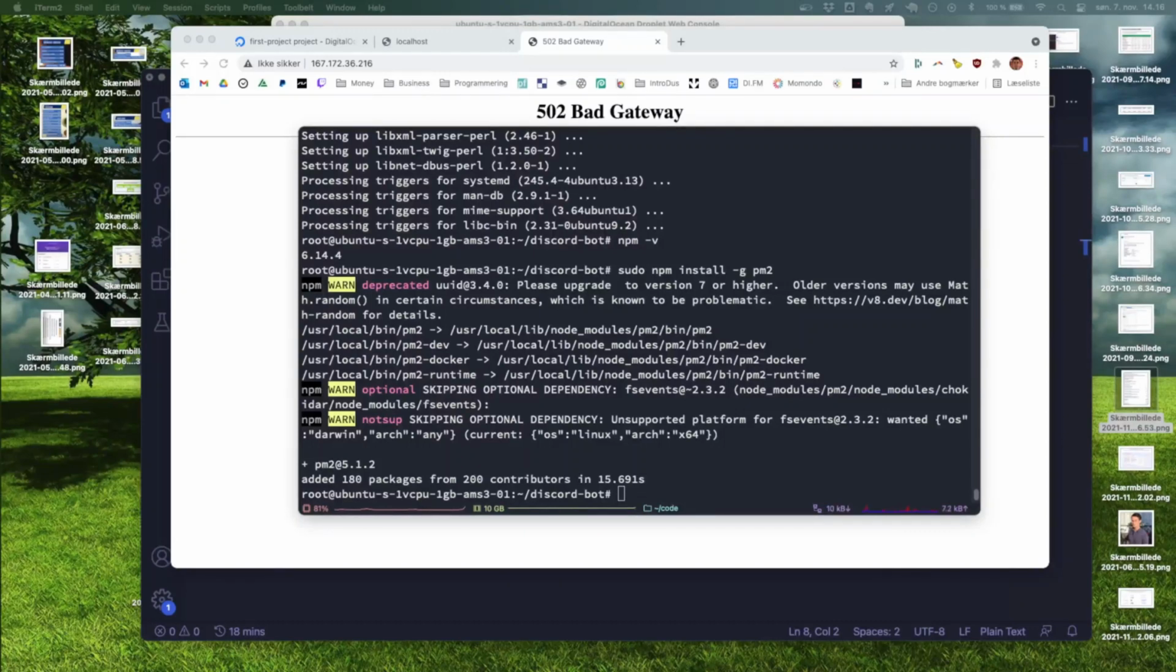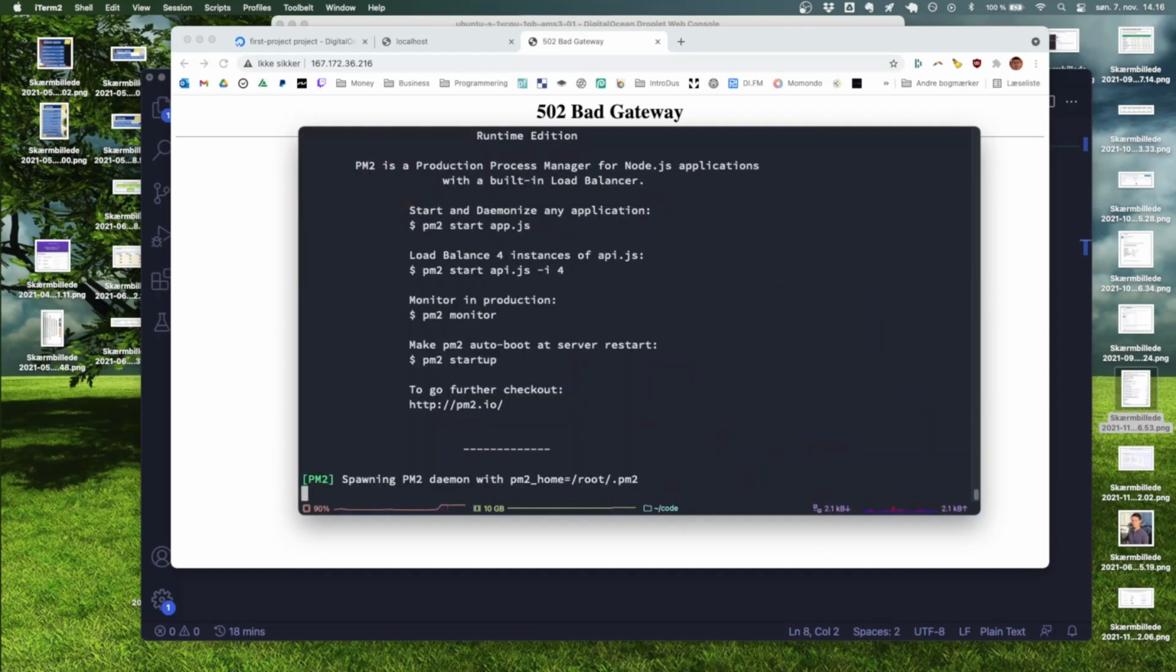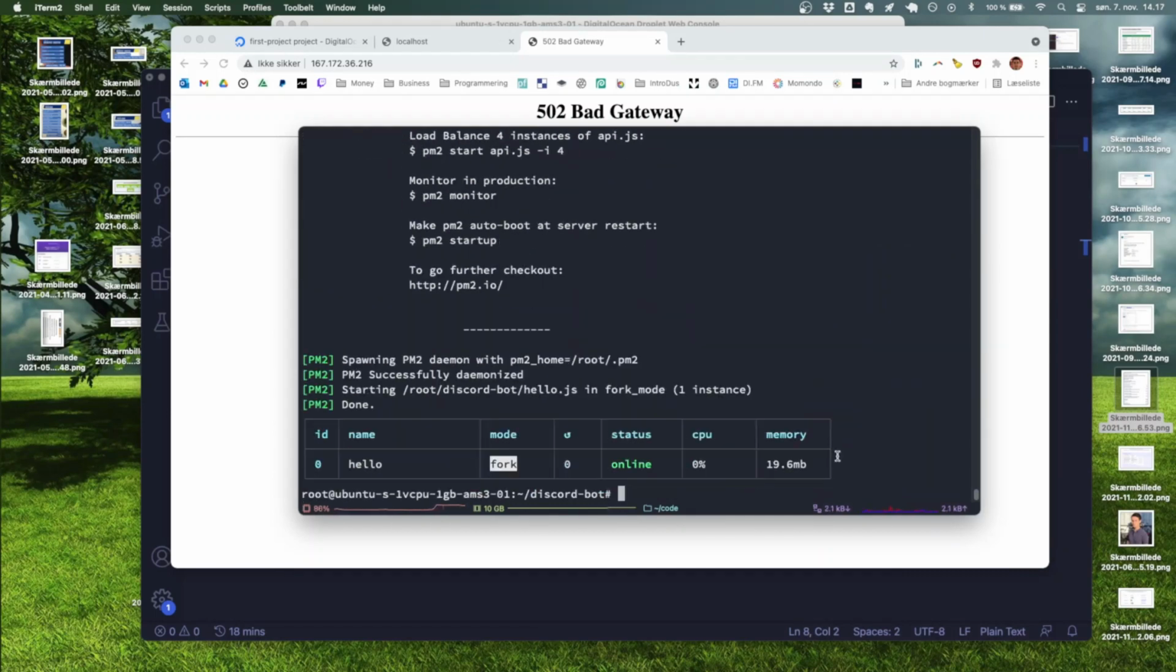Once the installation is complete and we have PM2 available, we can simply do pm2 start hello.js. As you can see, this spawned what's called a PM2 daemon, which runs the hello file and calls it hello. It strips the file type, and we should now be able to access our app in the browser.